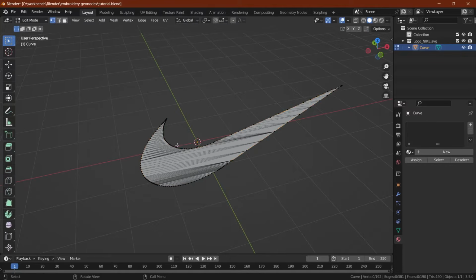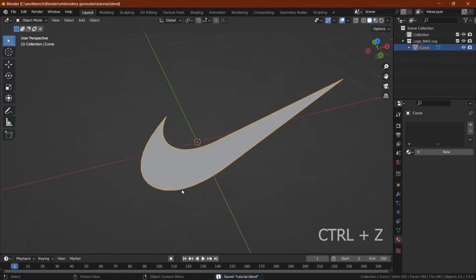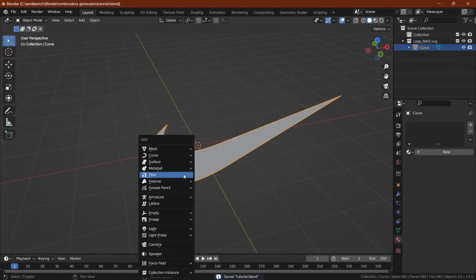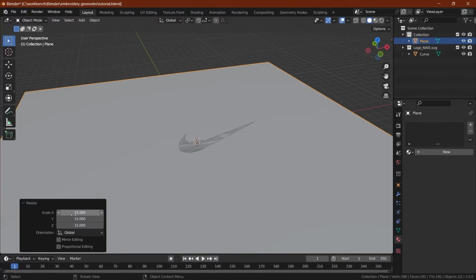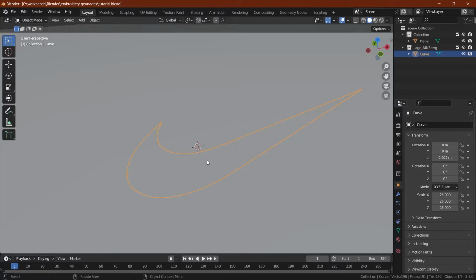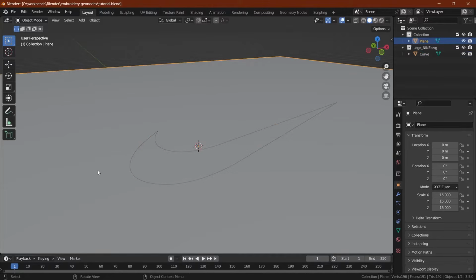When you go to edit mode, you'll see all these edges on the surface. It is recommended to press F and make them all a single face. But for the purpose of this video, I'll keep it as default so you can see the result. Let's add a ground plane, which will be our fabric. Once set, apply all the transforms so that we don't get any issues later.